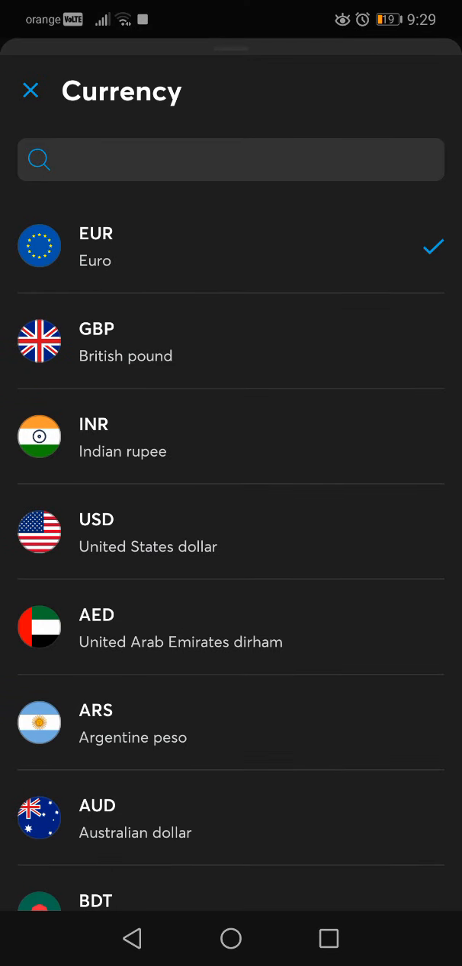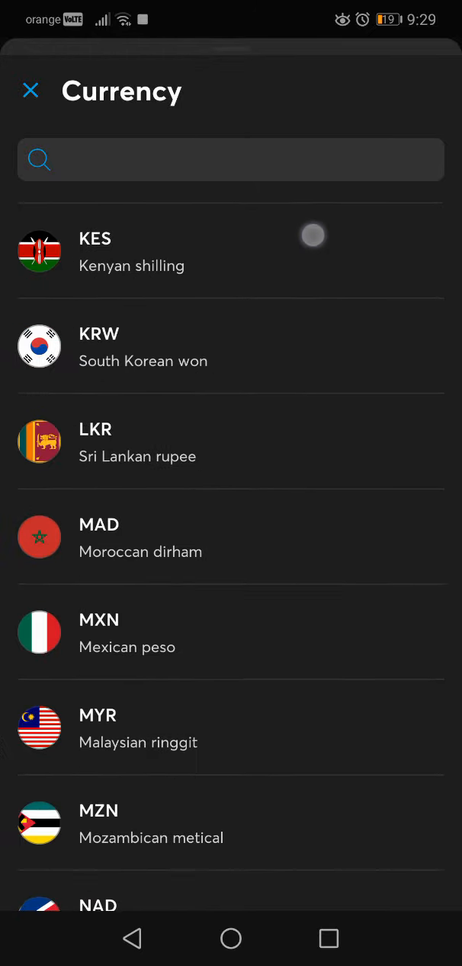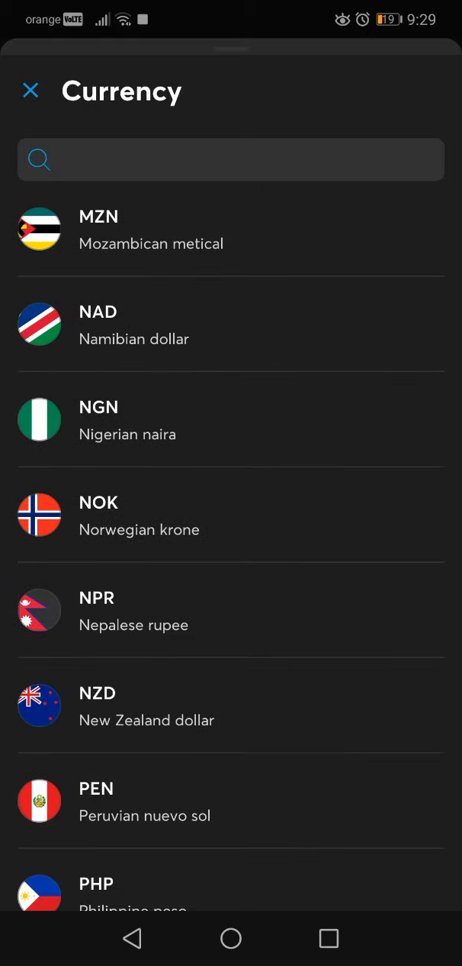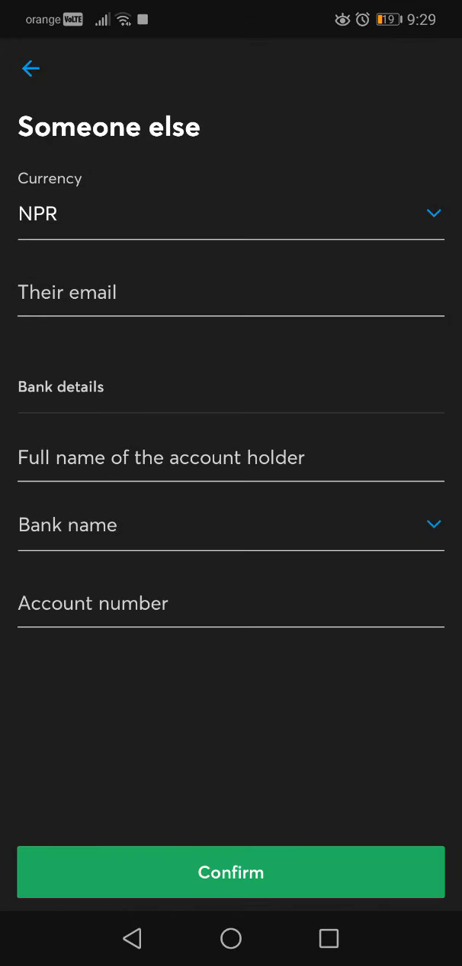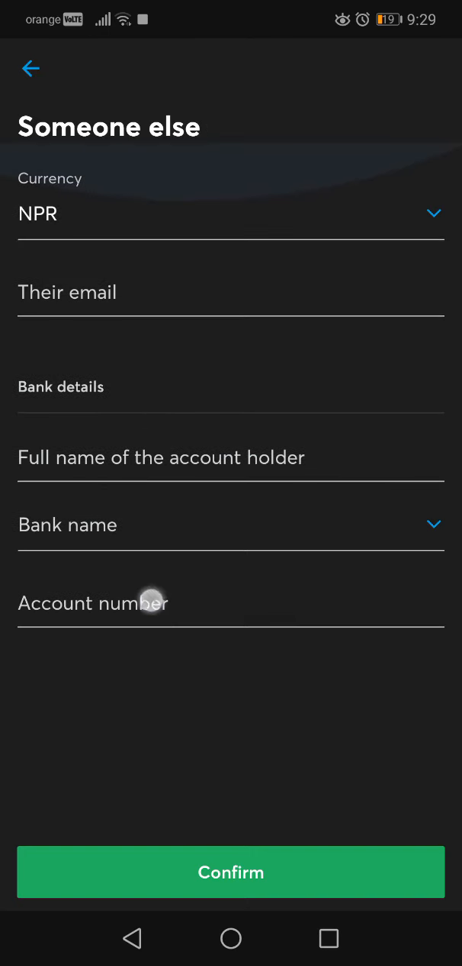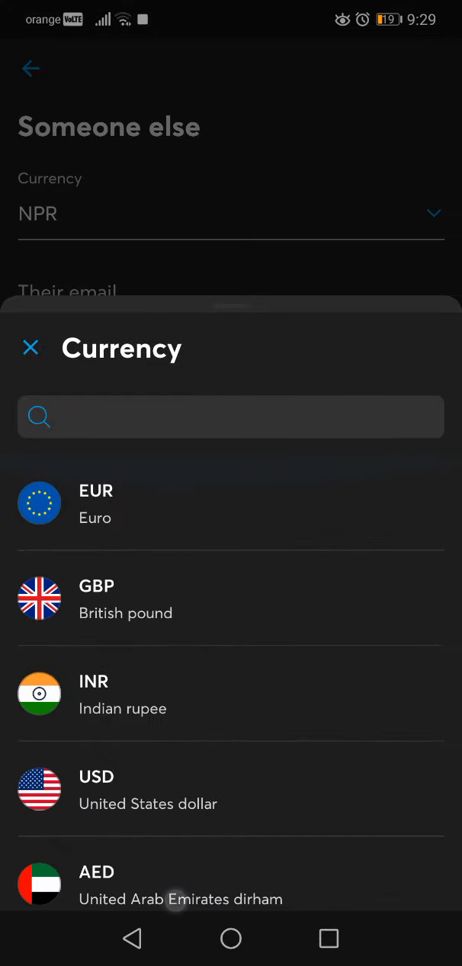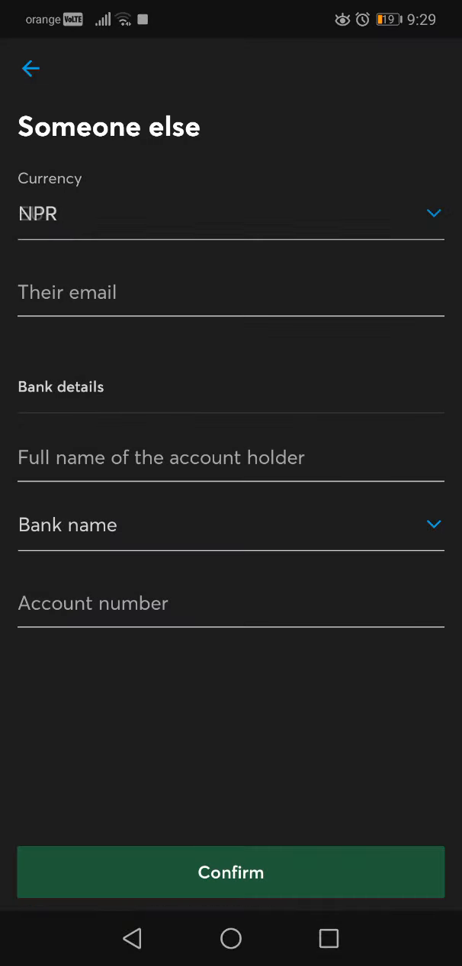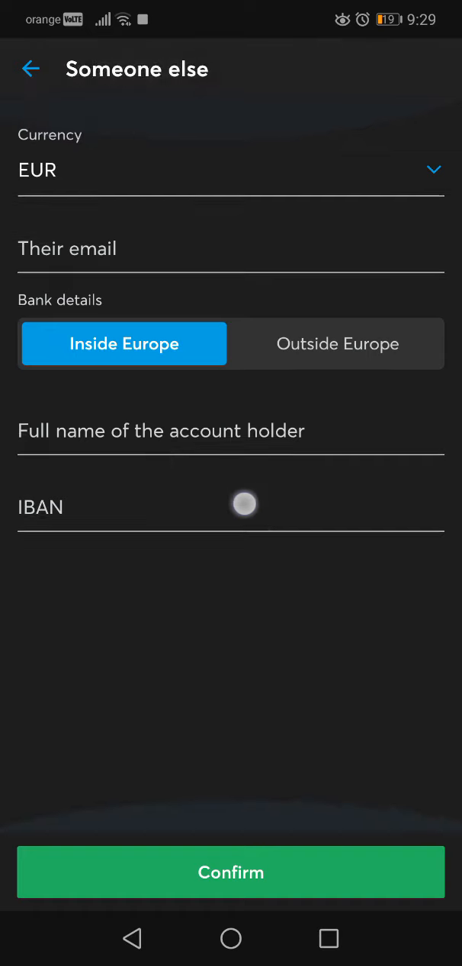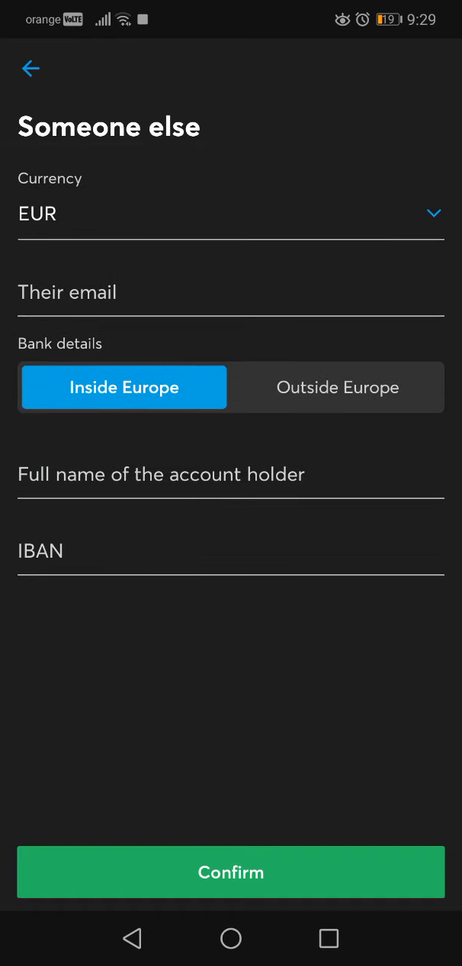You will have to set up the currency. As you can see, there are a lot of available currencies that you can set up. Let's see, Nepalese rupee. Then you will have to use their email. And as you can see, when I changed the currency, it changed up all the required details. So it depends on the country that you are trying to send. If I go back to euro, you will see that it opens up this little bar and all the bank details are different.